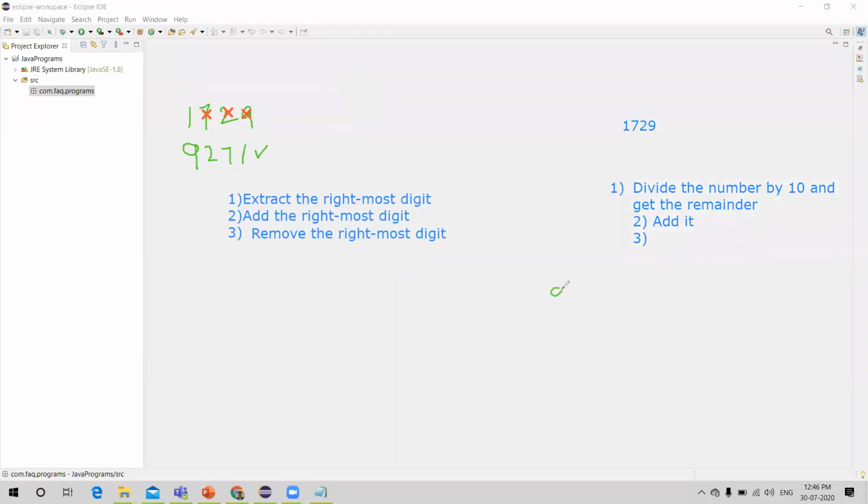I added it. I have 9 here. Now the third step. The third step is we wanted to remove the rightmost digit. How to remove the rightmost digit? Again, in math, when we divide the number by 10, whatever quotient you get will remove the rightmost digit and give you the remaining number. In this case, when I divide 1729 by 10, the quotient I get is 172, leaving the rightmost digit. This is what we wanted.